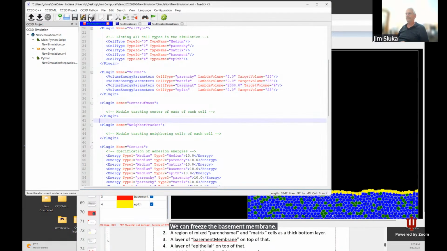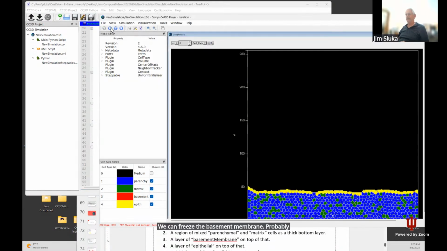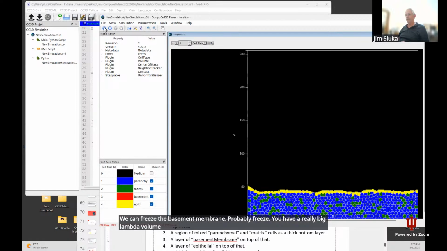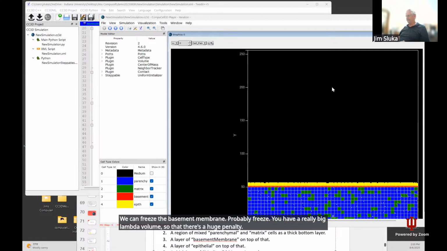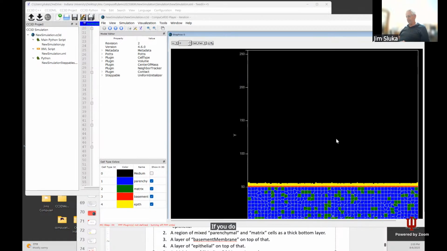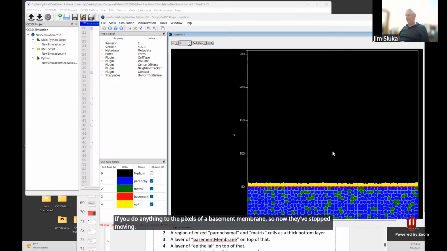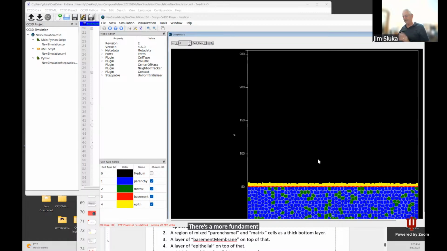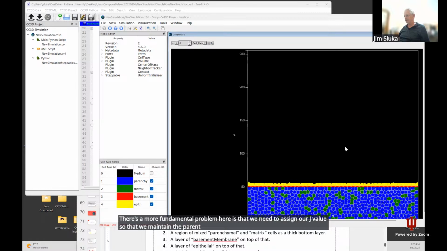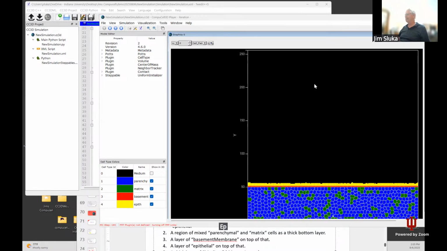We can freeze the basement membrane. Give it a really big lambda volume so that there's a huge penalty if you do anything to the pixels of a basement membrane. So now they've stopped moving. The more fundamental problem here is that we need to assign our J value so that we maintain the parenchyma, basement membrane, and epithelial layer.